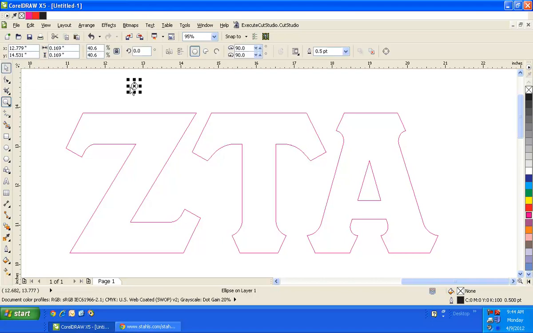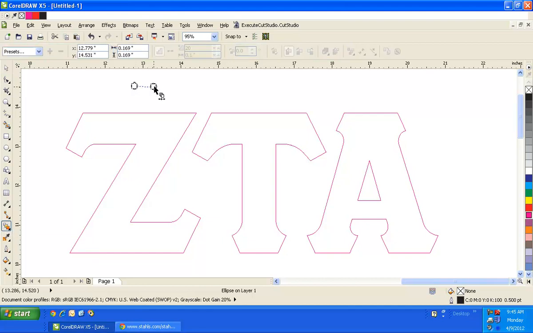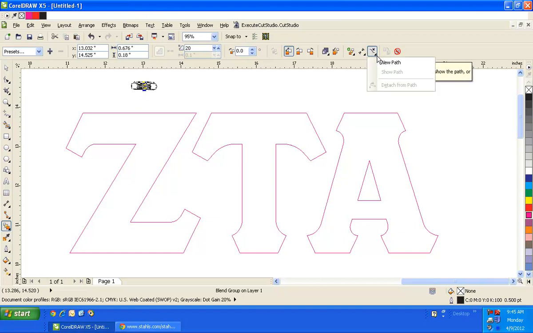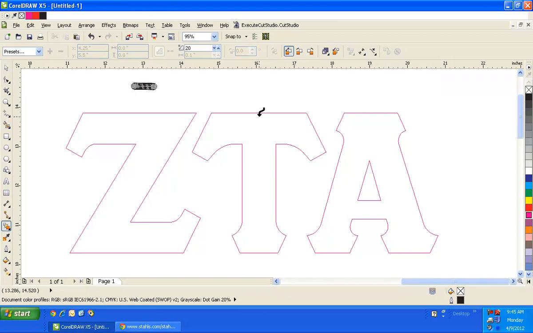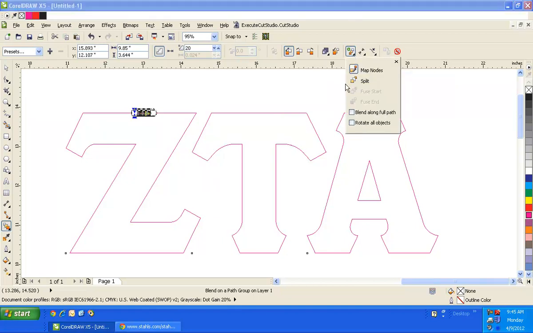I'm going to start my basic steps of creating a rhinestone template around my design. I'm just going to click my circle, drag, right click my mouse. It's going to create a duplicate. I'm going to select my blend tool, click and drag from one circle to the other, and then I'm going to tell my path properties that I want these circles to follow along a new path, which is this ZTA. And then I want to tell my more blend options to blend along the full path.